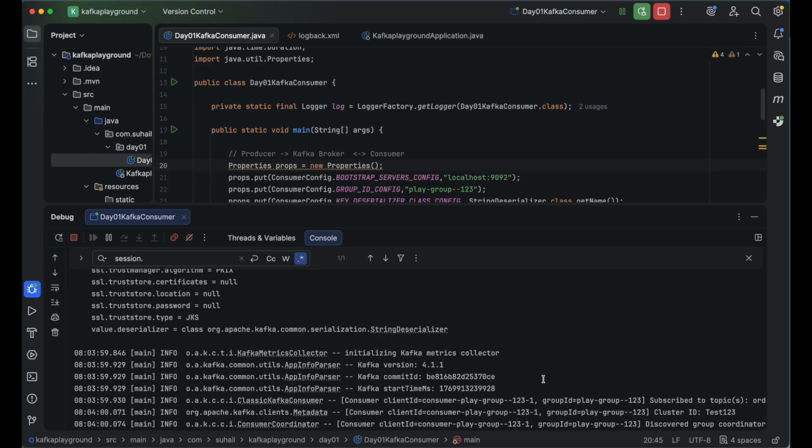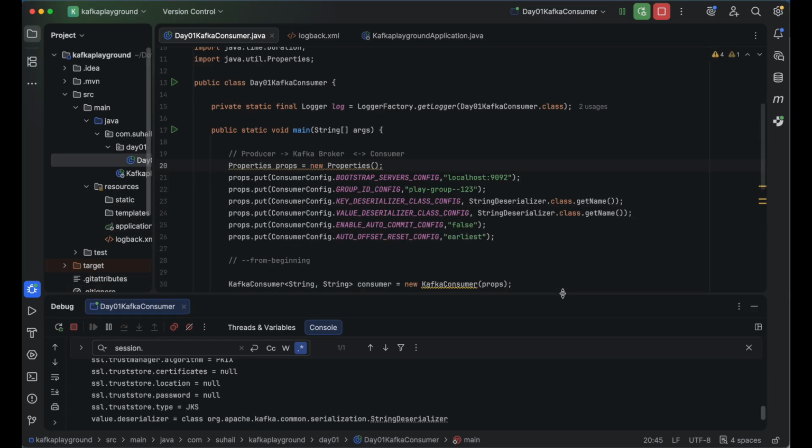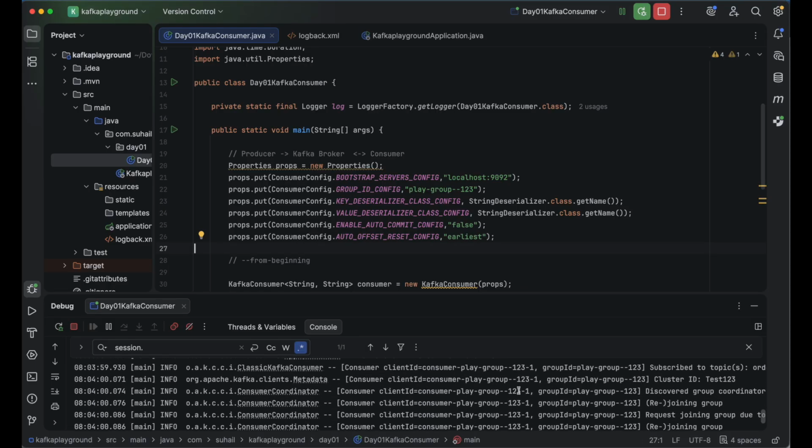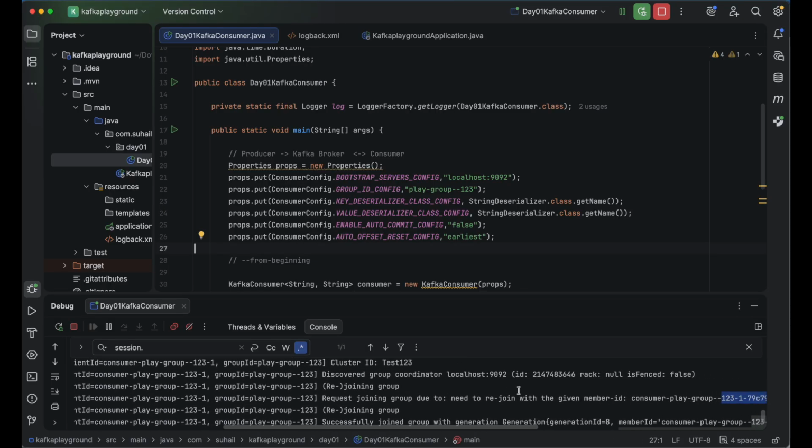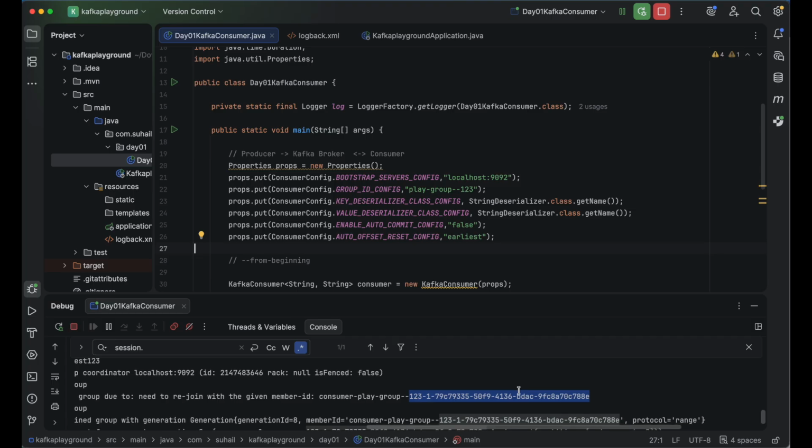Instead of that, what we can do is provide a valid member ID. So instead of the Kafka library creating the member ID, our consumer should have this provision to provide the member ID, so that whenever the consumer is sending the message, the broker would see that this is the same consumer who is asking for messages.